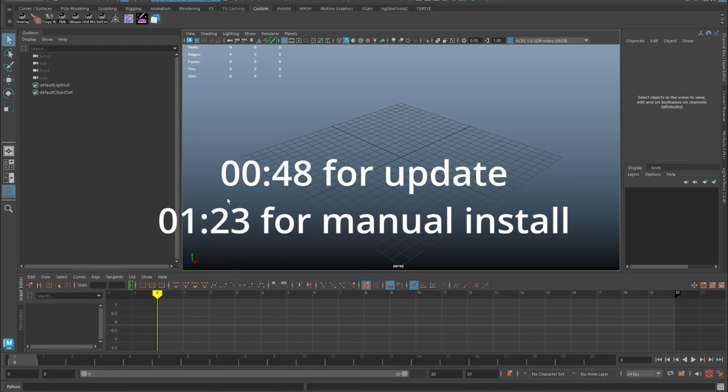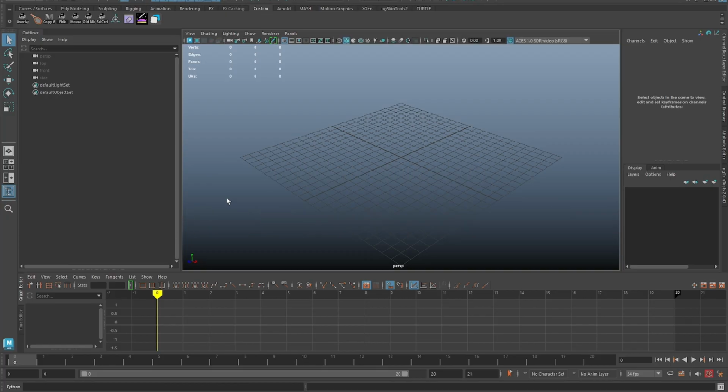Hi, in this video I'll be showing you how to install or update the Diget Mirror Control Tool. The first thing we do is inside of Maya, we go to the shelf we want to install the tool. So in my case, I want to install it to the custom shelf.